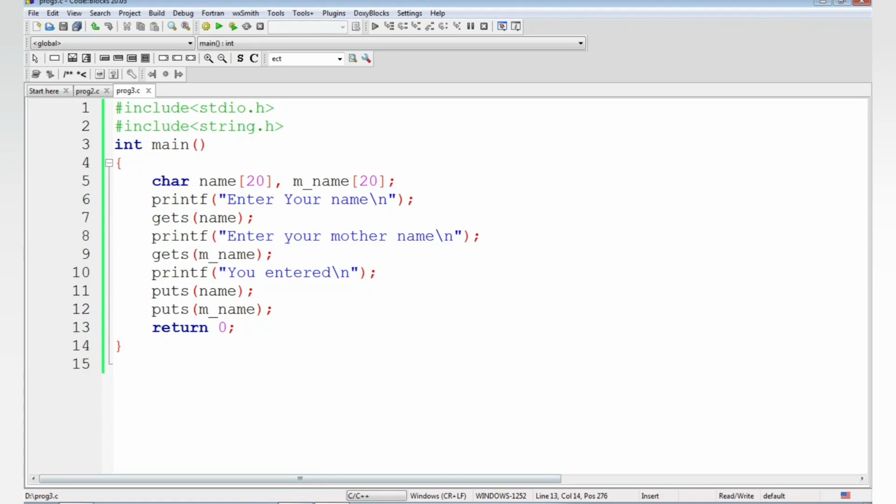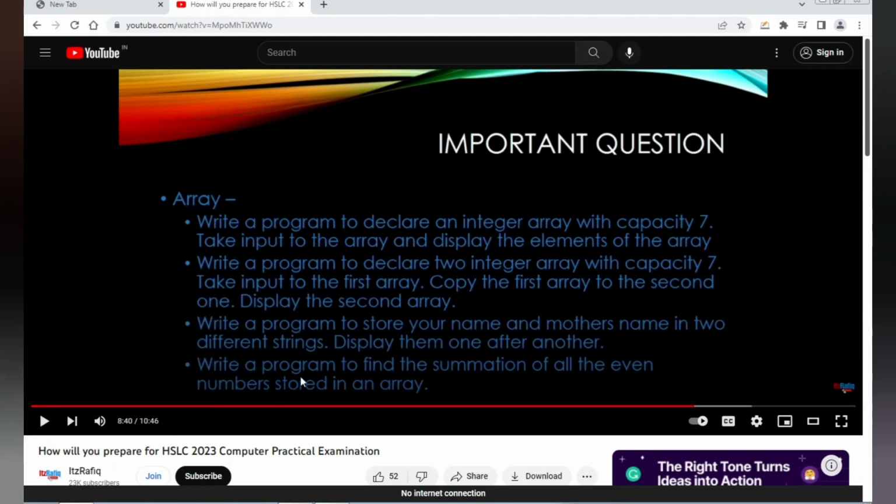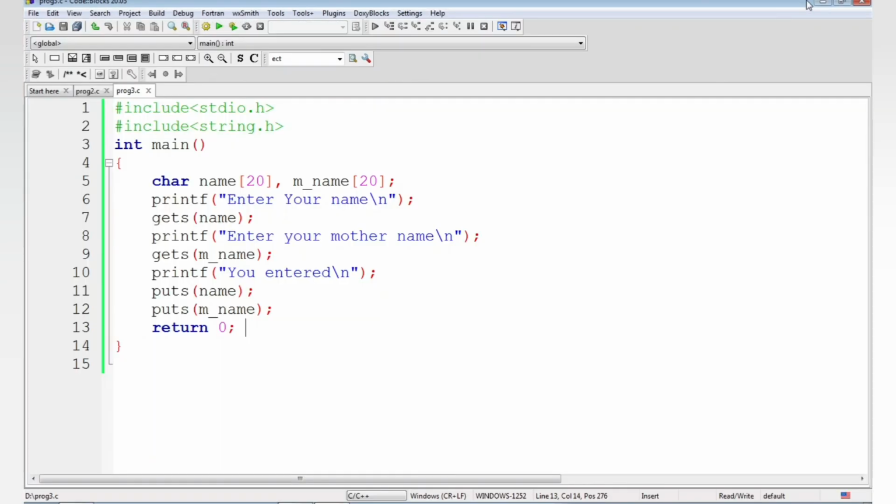Now the next question. Write a program to find summation of all the even numbers stored in an array. Means we have to declare an array of size 10 or any number, as it is not mentioned here. After that we have to find the summation of even numbers only.